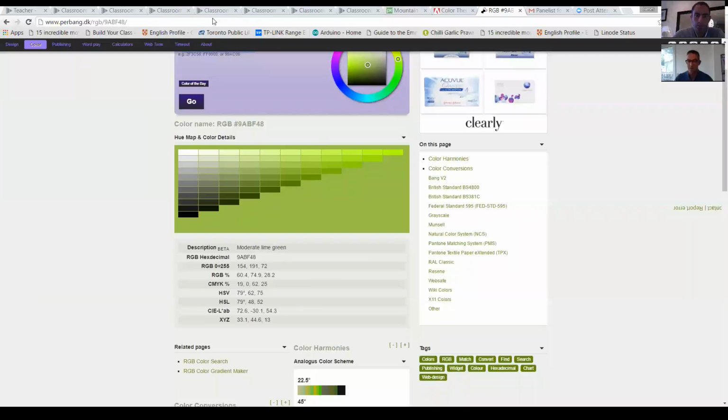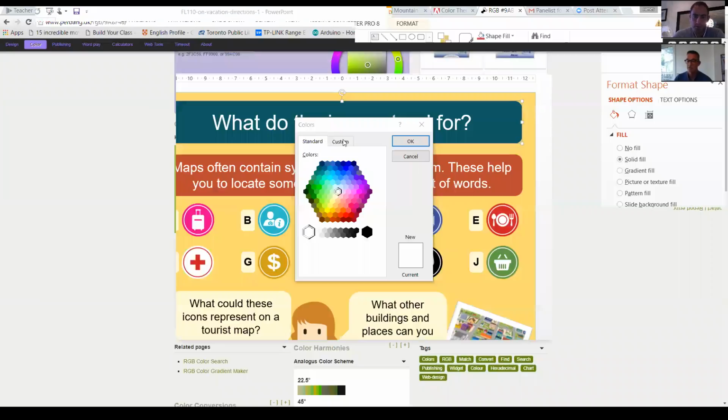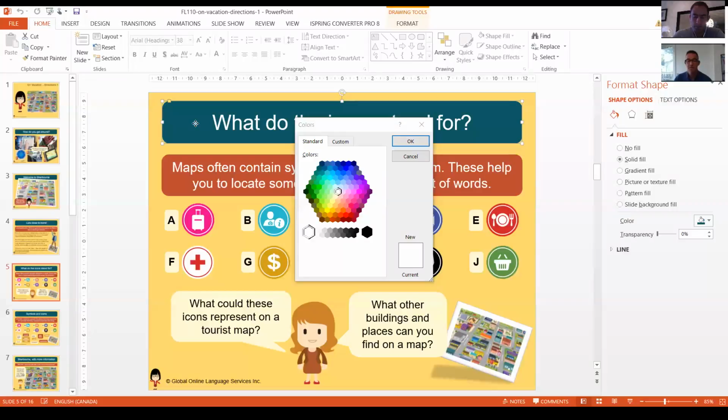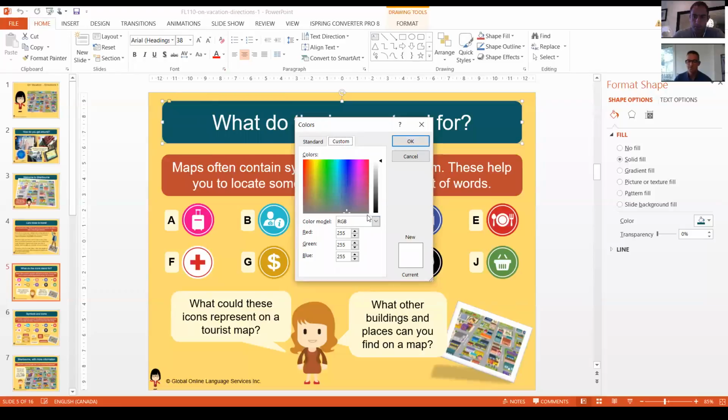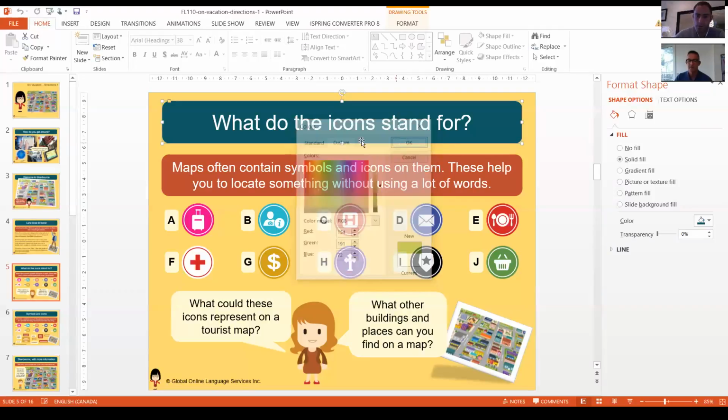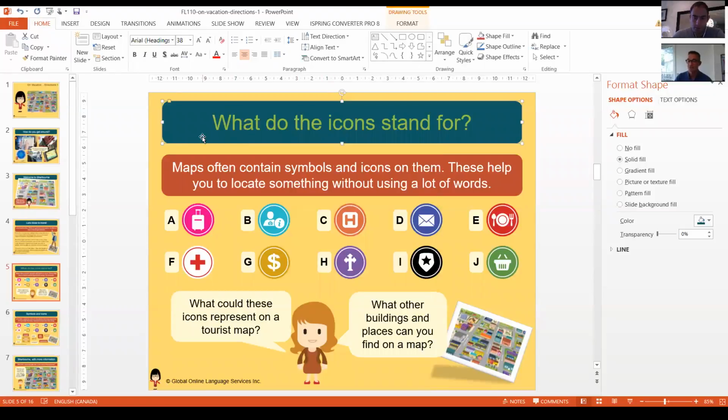Now we go back to the PowerPoint. I go into custom, so I'll do that again. You click on a shape, you go into more colors, you click on custom, and I'm going to put these numbers in here now. So we've got 154, 191, 72. There we go, and we've got the green. You can see that it's appeared there. I click on OK, and you can see that it has now changed the text into that color.